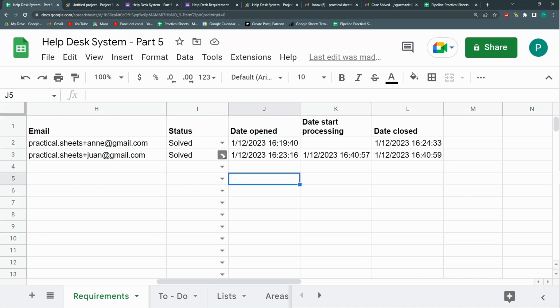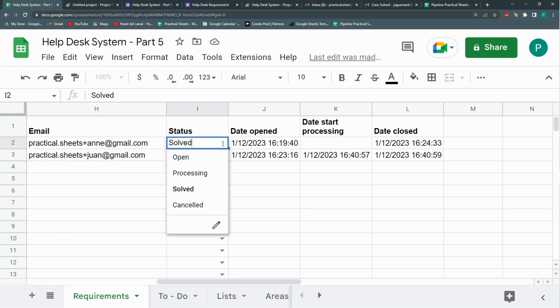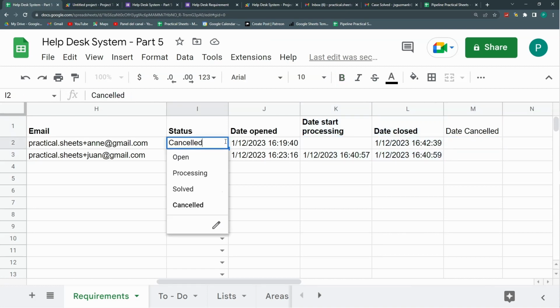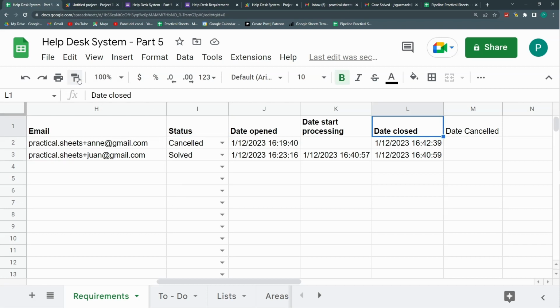One last thing before I go. Another thing that was asked is what happens if something is cancelled. So let's say for any reason this is cancelled. Here you see that the date that is changed is date closed. So maybe we should have here a date cancelled, because maybe you started processing it, and then I think that the closed should work for solved or for cancelled, because you're closing it even if it's solved or even if it's cancelled. But maybe you want to keep it separated, and that's okay.